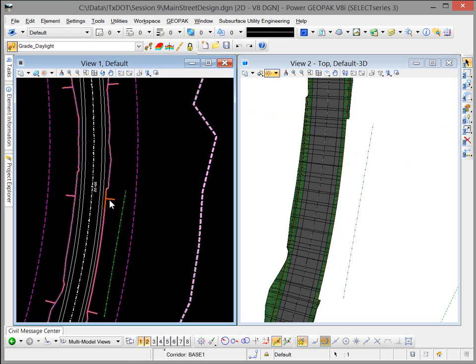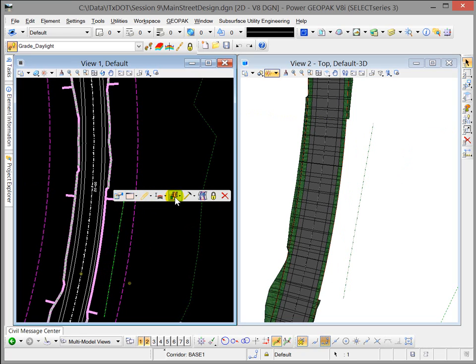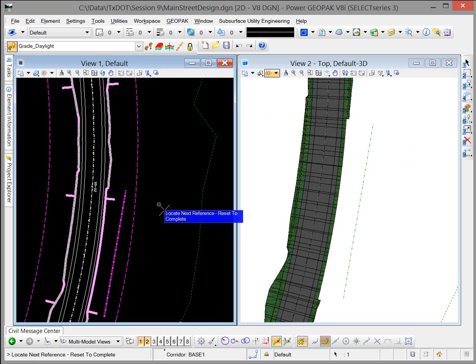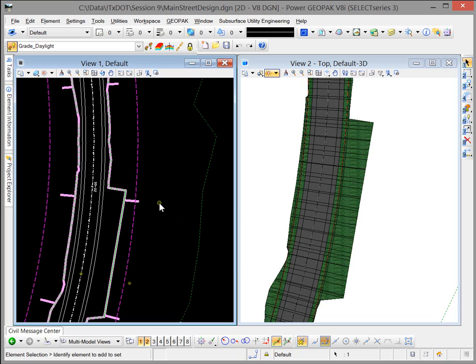So all we do is select our corridor, and we come over here to our corridor references, add a corridor reference. We select our line that we just drew, reset to complete, and now you will see that we have updated our back slope to follow that line. So that's how we are targeting a specific feature using an in condition override.